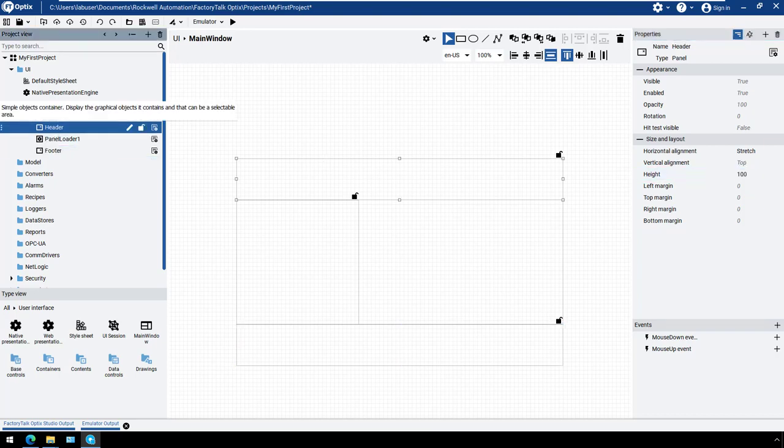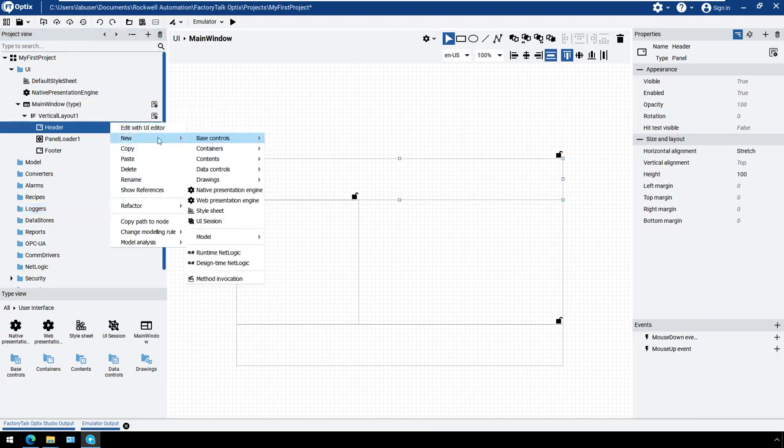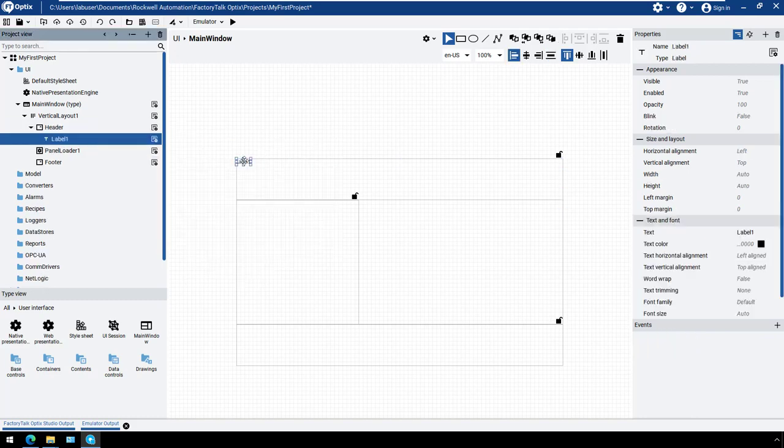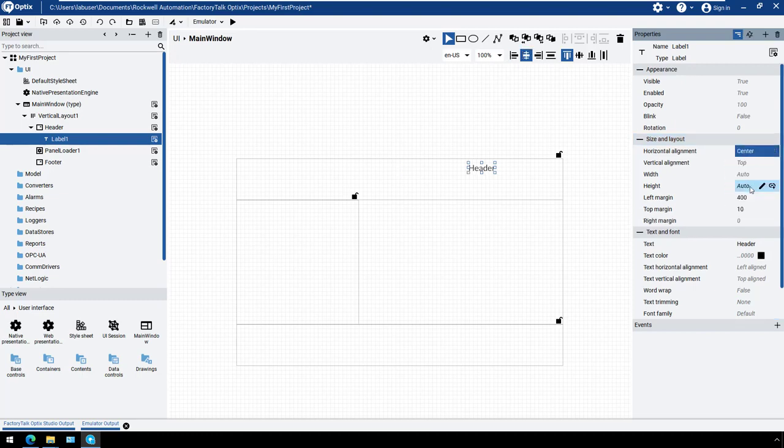Add a label to header so that it can be distinguished from the other containers. Right-click on Header, select New, Base Controls, then double-click Label. Change the text to Header. We will change a few properties of the label to ensure the font is large enough to view and the text in the label matches the container name. We will change the horizontal alignment to center and the left margin to 0 so that the label maintains its position.